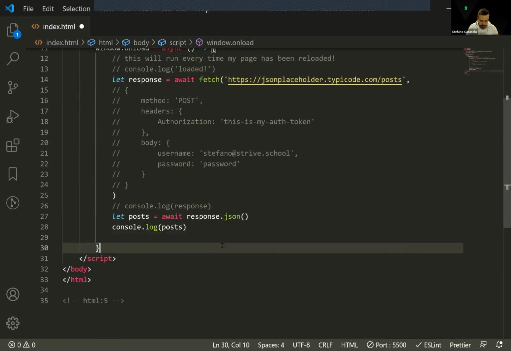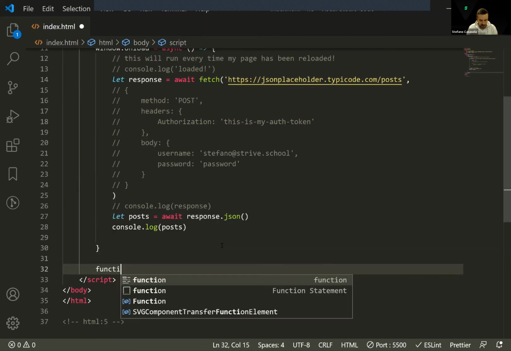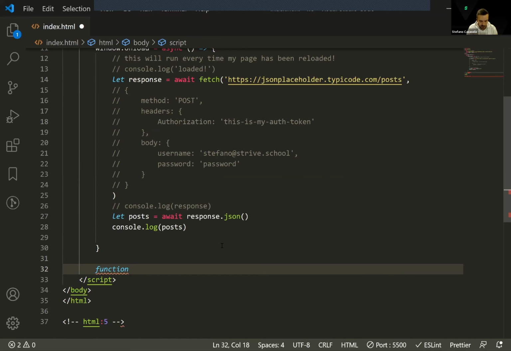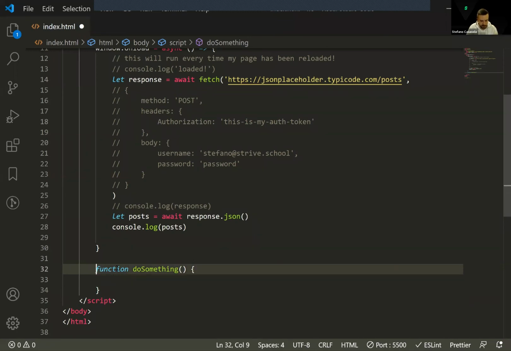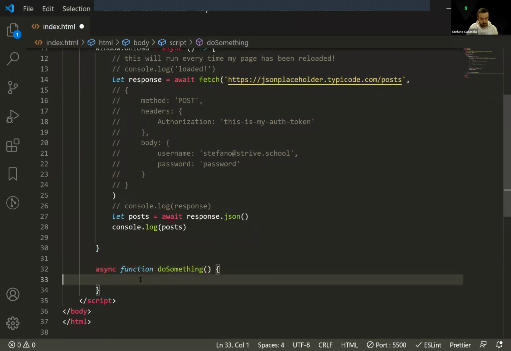For example, you can just say function. So you have several ways of declaring functions, okay? You can say function do something. This will do, okay? And if you want this to be asynchronous, you just have to prepend async before it, okay? This will declare your function as asynchronous.